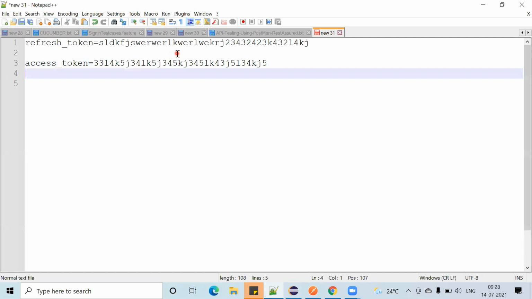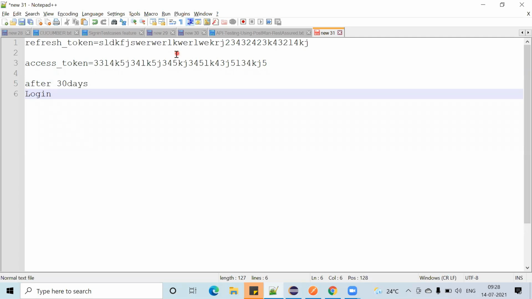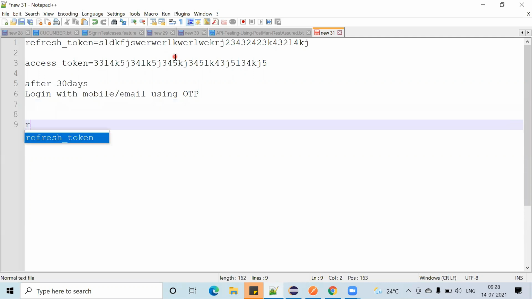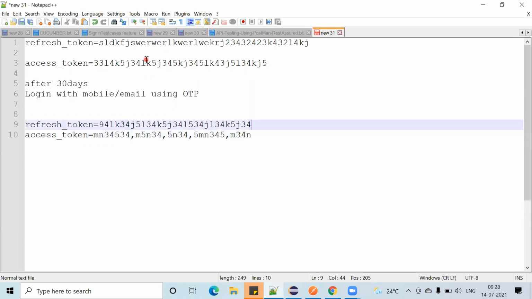Again, what will you do after 30 days? Again you will log in with mobile or email, using some OTP. Yes or no? Yes. So after 30 days, again it will send a new refresh token, and again issue a new refresh token and a new access token. Even this is also for around 30 days again. Above is for every 30 minutes, this is for 30 days. This is how it will happen.